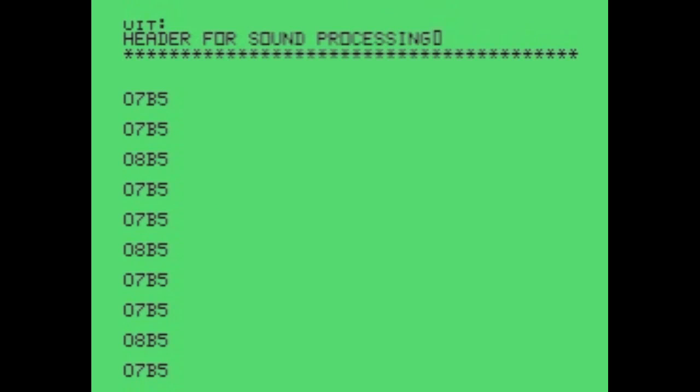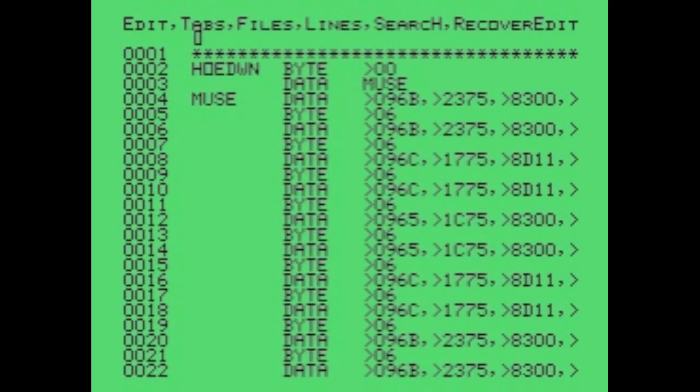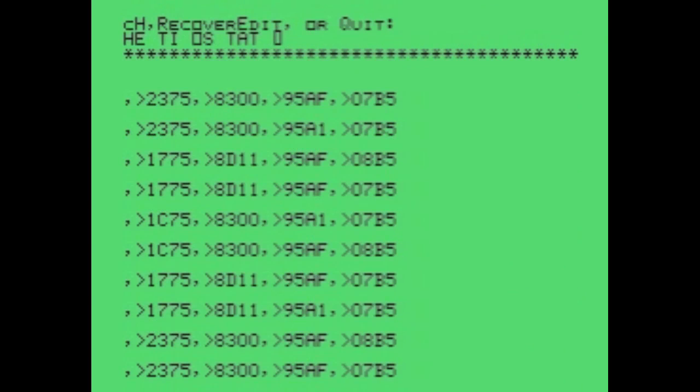So when you look at this at the top, you're going to see that it says byte 00, then it says data muse, and then muse is going to be the listing. Now it'll play this list once. It doesn't play it endlessly. The trouble is it's like a for next loop. You have a for at the top, but you need a next at the bottom. So we're going to put one just like that at the bottom.